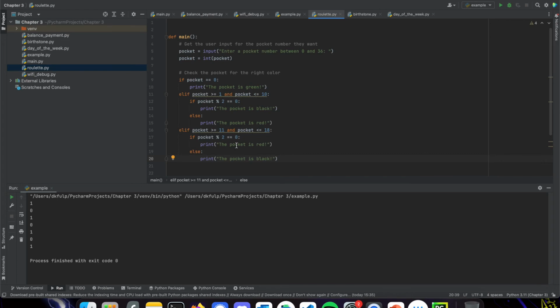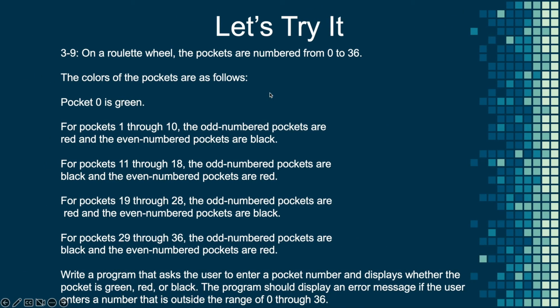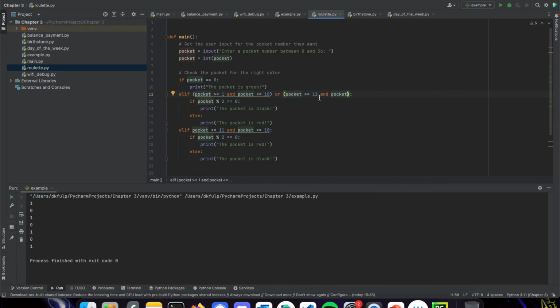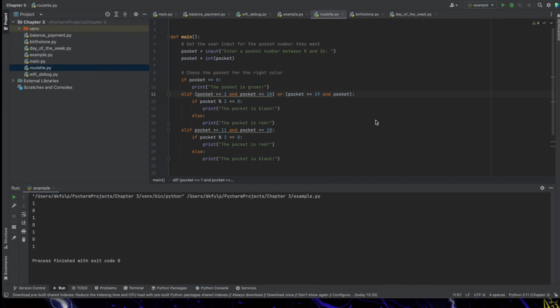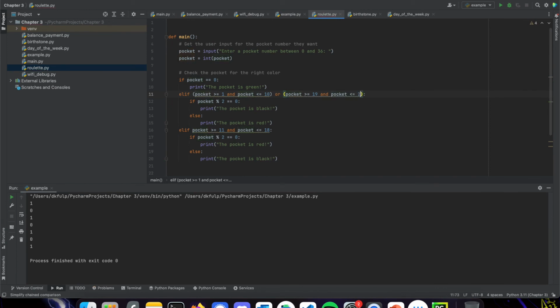Now here's the thing. We flip back again. Why would we write this code again when we can use the logical operators to extend our original Boolean? What we'll do is take this, put our first expression in parentheses, and then use or, and write another one after. So we'll say or the pocket is greater than or equal to 19, because we stop at 18 here, and less than or equal to 28. Just like that, that's the second one.